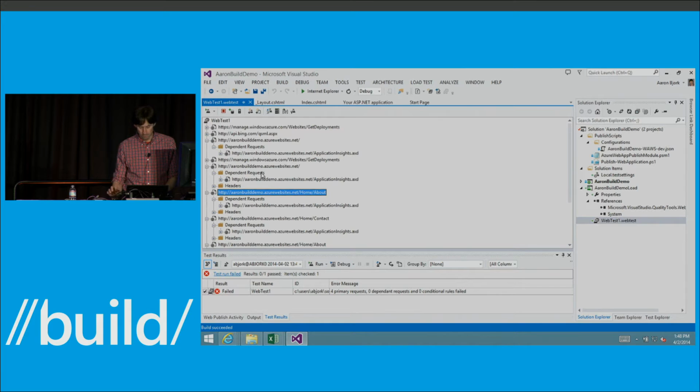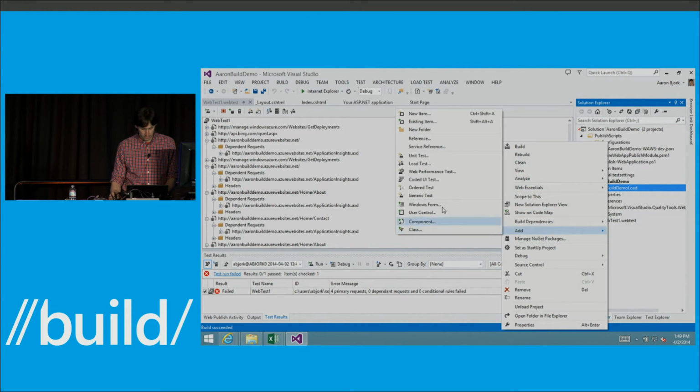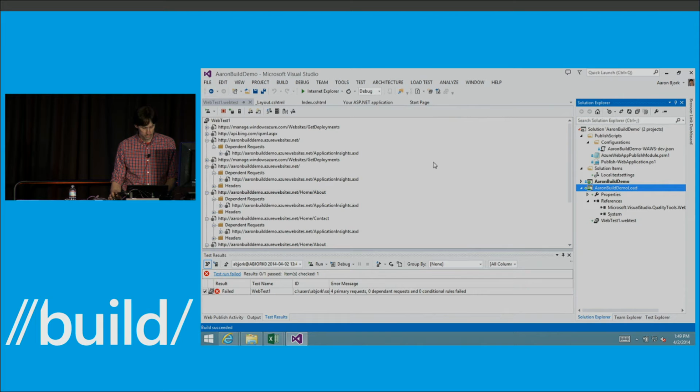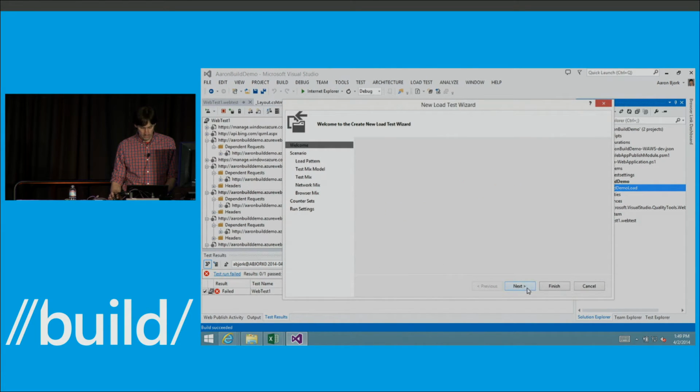Oh, sorry. We needed to add in our load test first. My fault. So let me go back to this particular project and add in our load test now that we've got our web test. And we can next through this dialog. This is kind of cool.